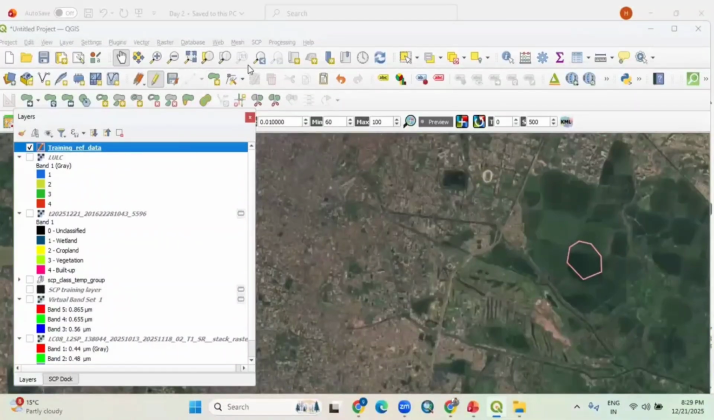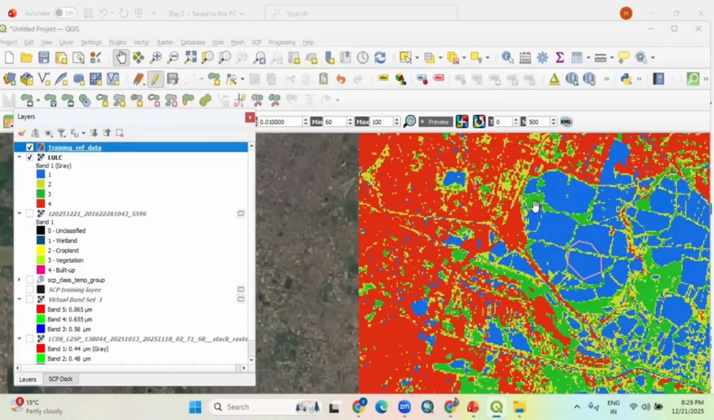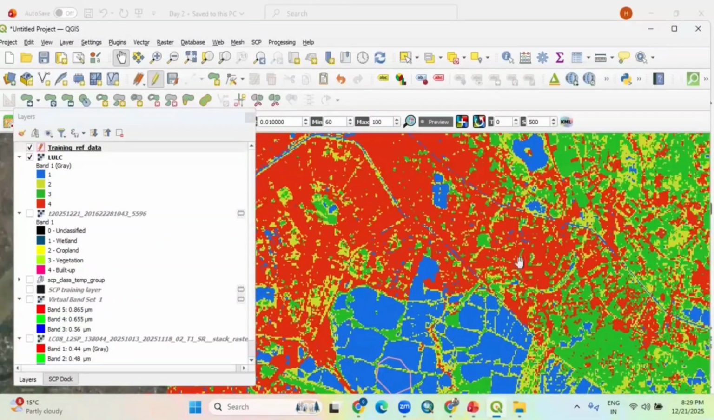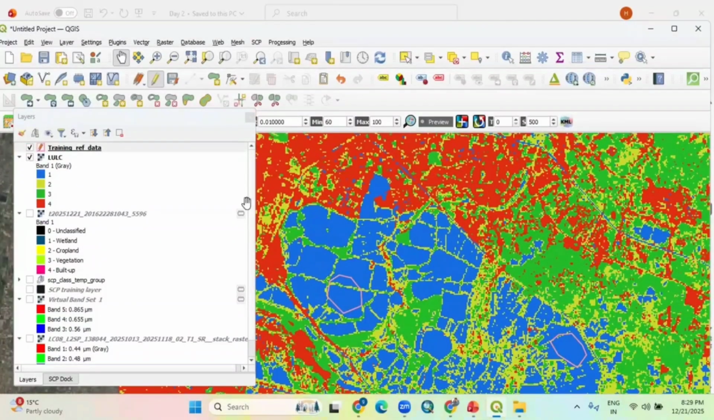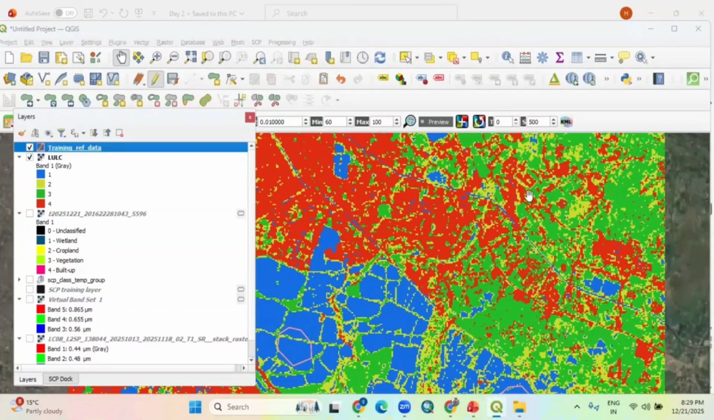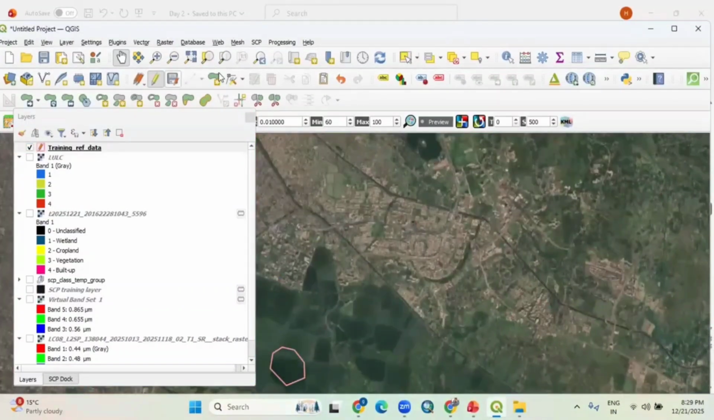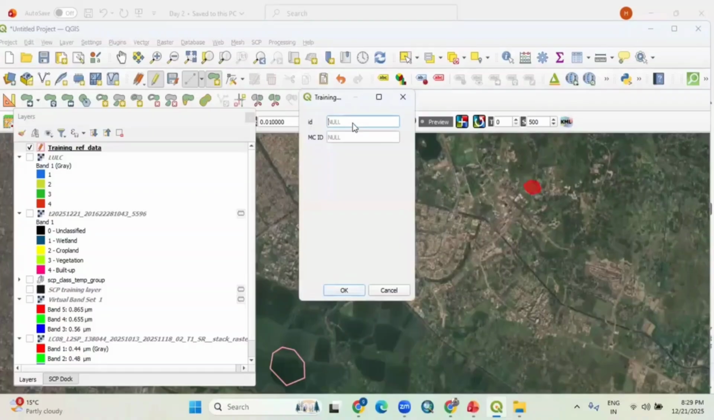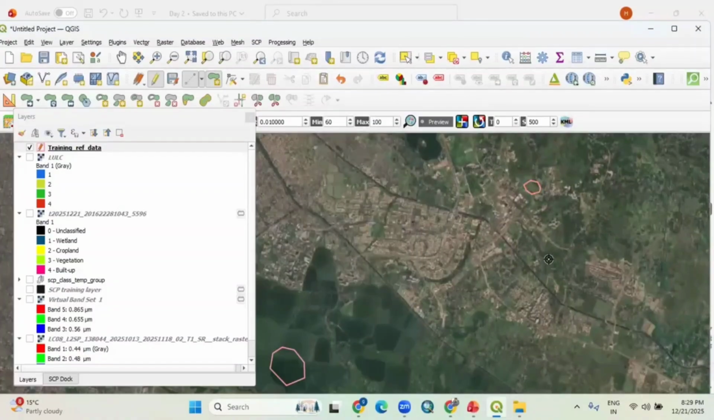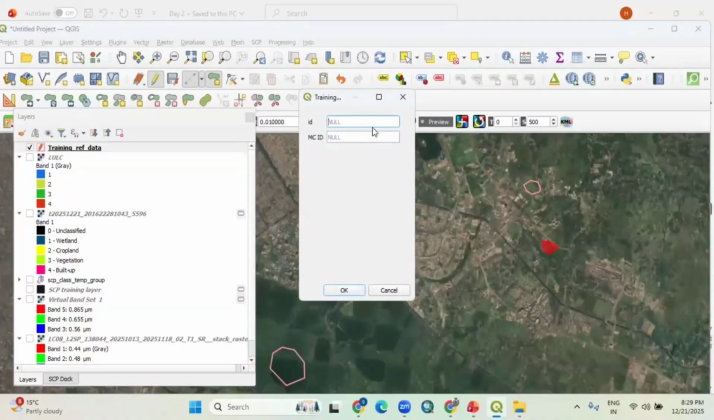Now there is agricultural land, or we can take the built up areas. Let's take some cropland also. This is the cropland, for example, here. So for cropland, MCID equals 2. Or if you just separate other land, you can also take, let's say, land which is changed.